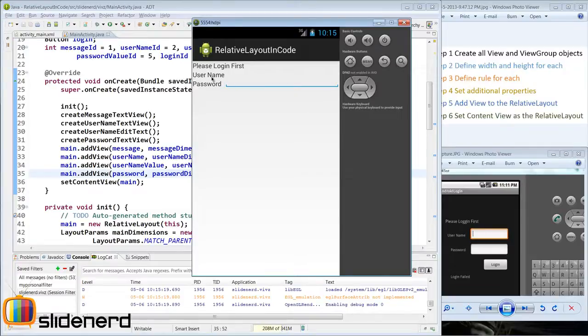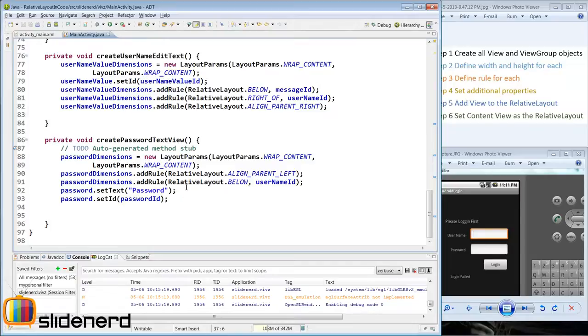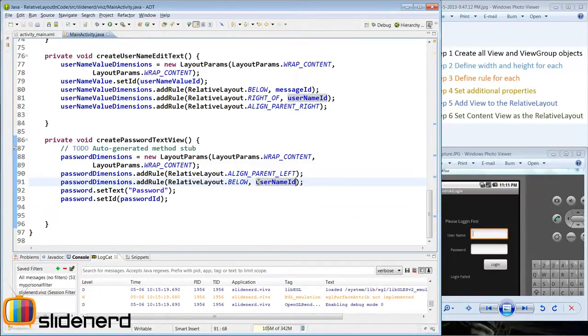So let's actually select this and run this again just to be sure. As you guys can see over here, there's my username, there's my password, and here's the problem. If you notice, if I type hey inside this text view, this text view comes in the same line as this password. That is because we have said that the password should appear below our username, but actually we should make the password below this edit text, right? So let's change that in the IDs where we have said below. It should not be username ID, it should be username value ID, which is the edit text, right?